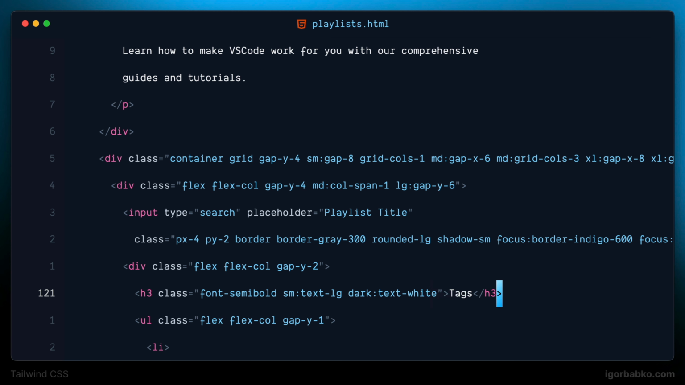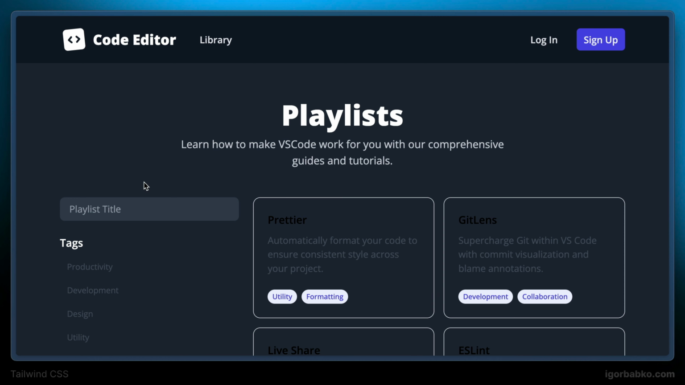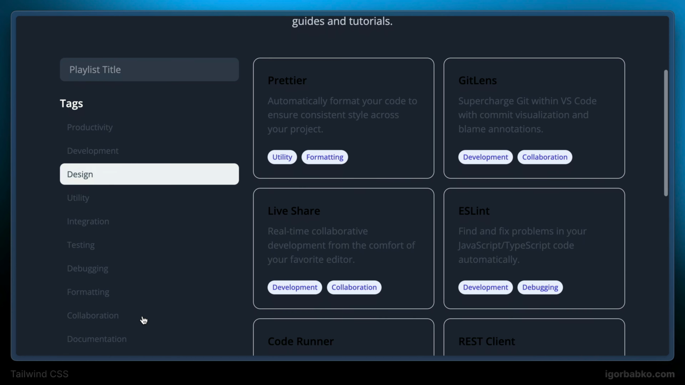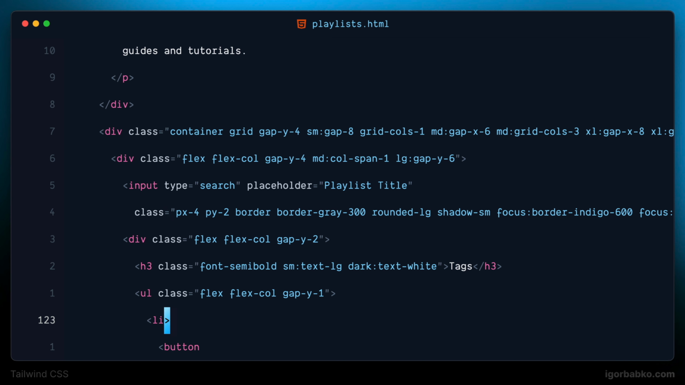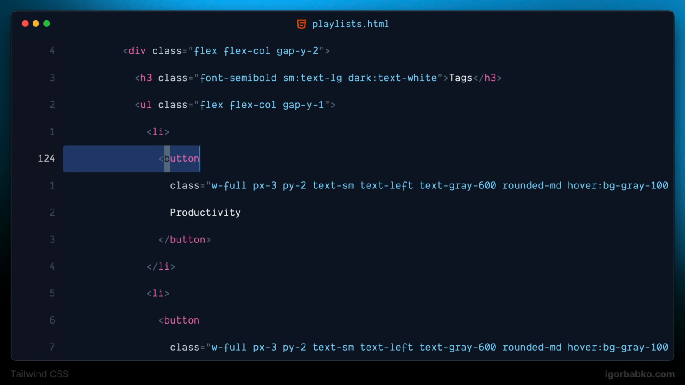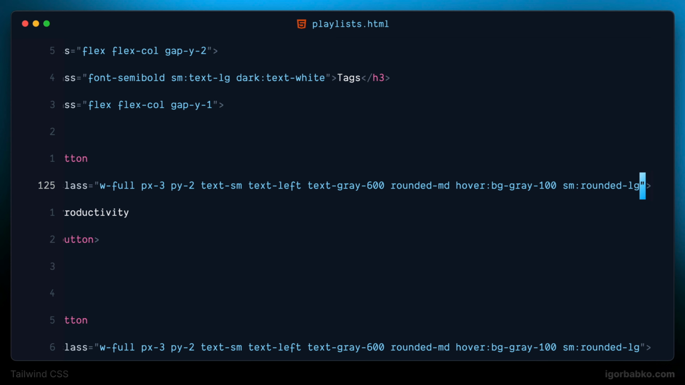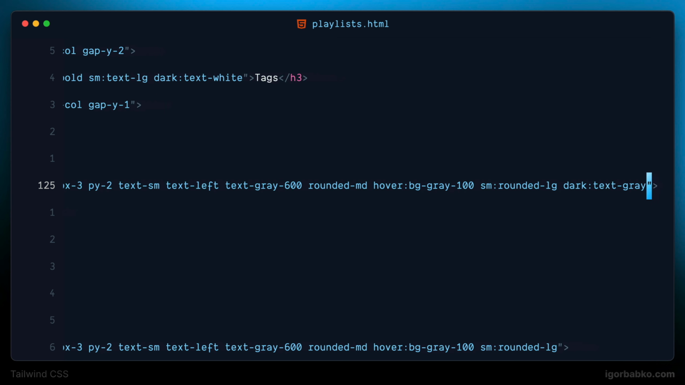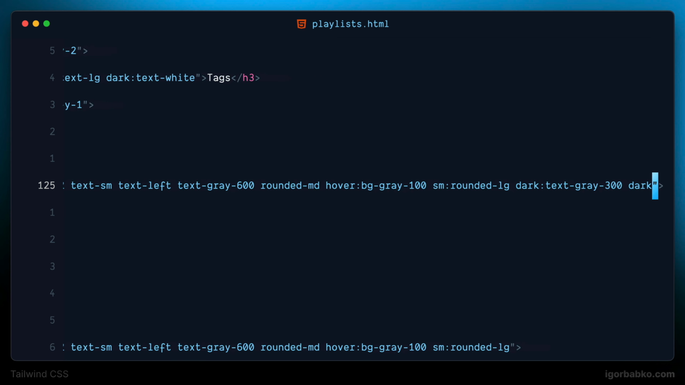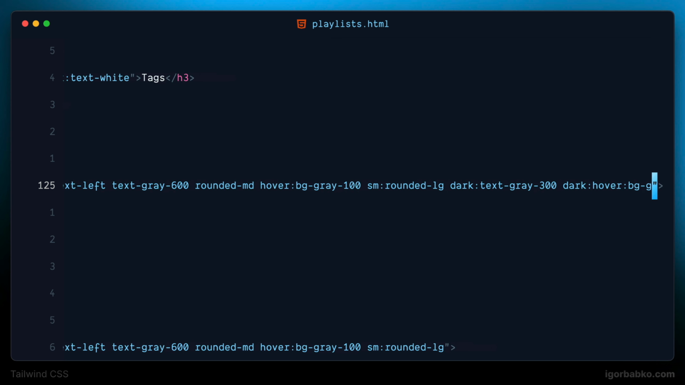And if we jump back to the browser, we can see the result. Next one, let's apply a couple of classes to the elements of this list. So in here, let's find the first list item, and I'm going to make the color of those list items gray with a shade of 300. And when hovering over those list items, the background color has to change to gray with a shade of 700.